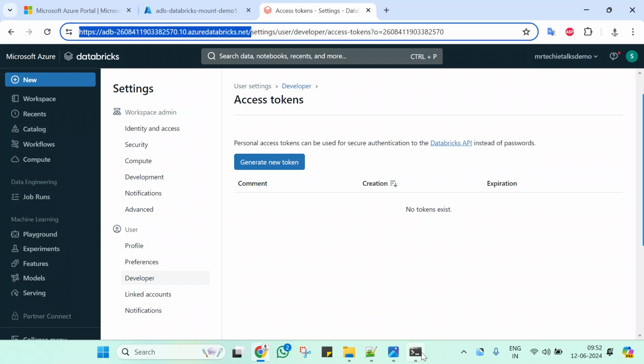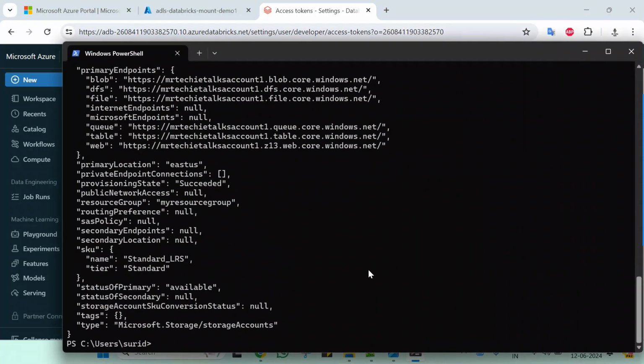So the storage account is created. If I want to check the storage account, how do I check? az storage account list --query name under resource group, my resource group.